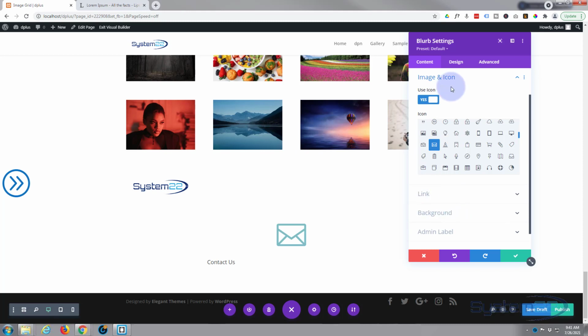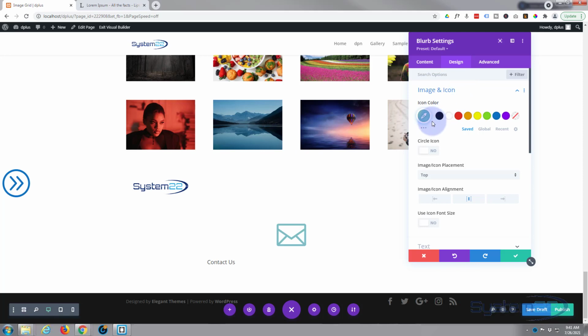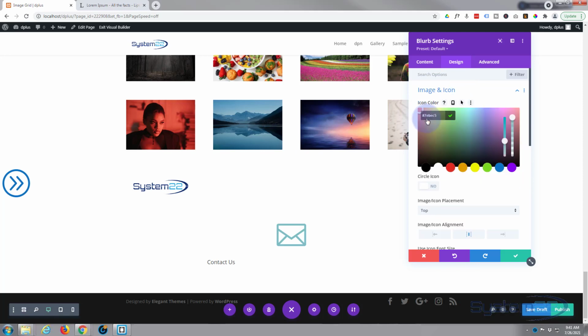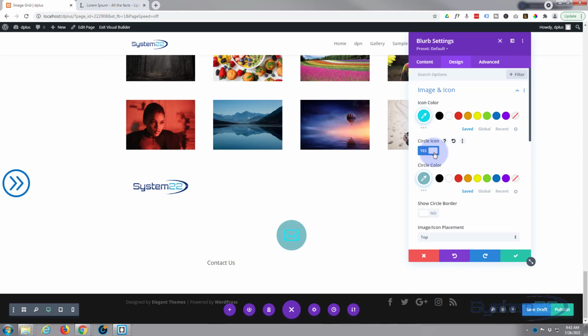So what I'm going to do now is go over to my design and just do a quick design for these. Image and icon. Well, I want it to be a sort of light blue color that's going to stand out on top of everything else we've got going on here. Something like that will do fine. Okay, and you can choose to circle the icon if you want to. Let's do that. Hit the circle icon button, choose the color that you want the circle to be.